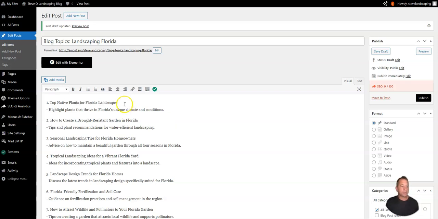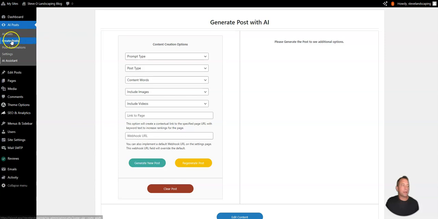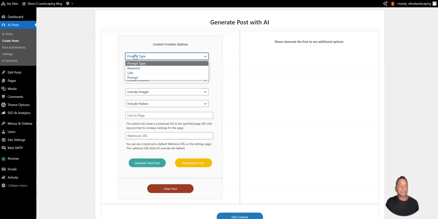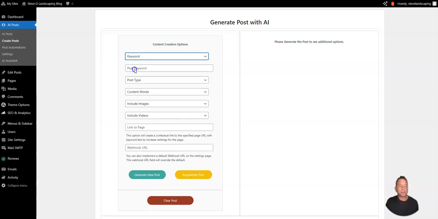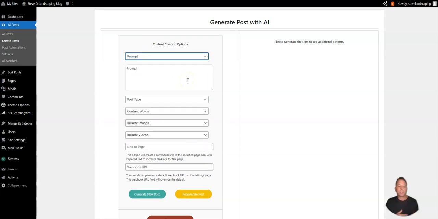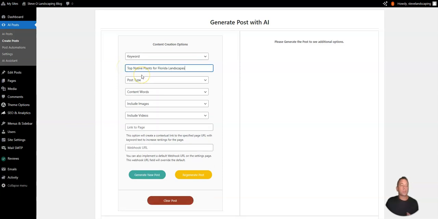To create our first post, we're going to take this first topic that we generated here, and head back over to the Create Post tab. The first option that we're going to see here is the prompt type. We can create a post based off of a keyword, a link to another blog article that you like that you want to create a post based off of, or we can use a text prompt where we just enter in a few paragraphs to create a post. For this, we're going to do keyword and we're going to paste in our topic.